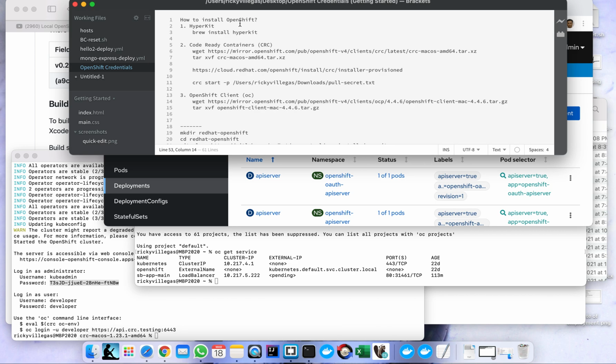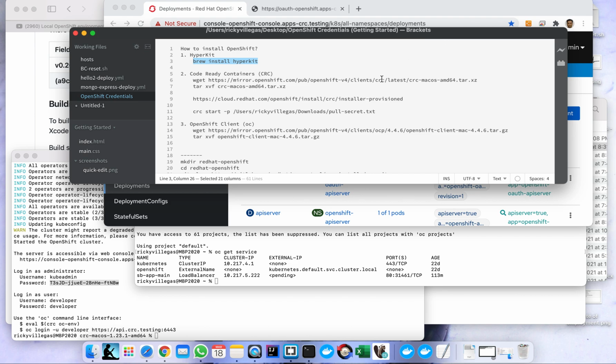Basically, what we did, we installed HyperKit. The command to install HyperKit is brew install hyperkit. Take note, this procedure is applicable only on Mac. Okay, so after we install HyperKit, we install the CRC, or CodeReady Containers. This is actually the server, the OpenShift server. So first we download the tar file of the CRC. Then after downloading the tar file, we extract it.